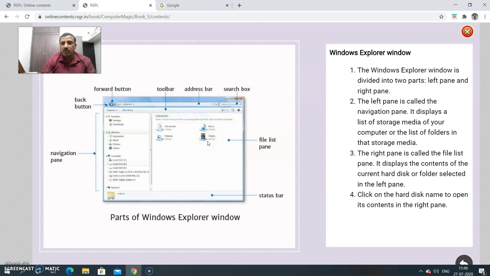The Windows Explorer window is divided into two parts: the left side part and the right side part. The left side is known as the left pane, and the right side is known as the right pane. The left side pane is also known as the navigation pane, and the right side pane is known as the file list pane.